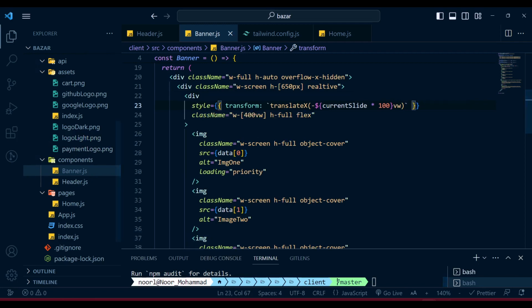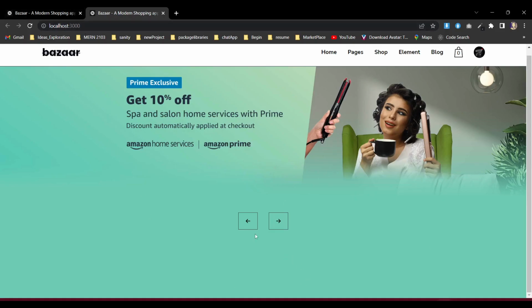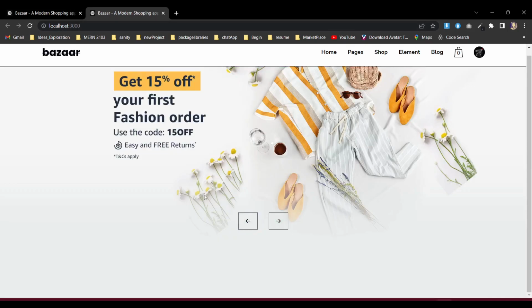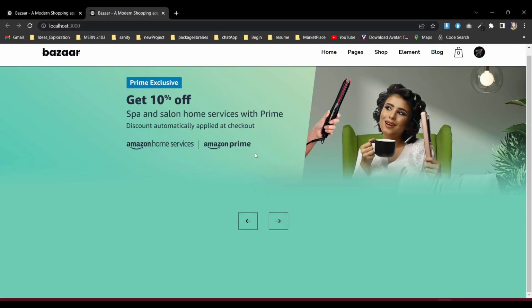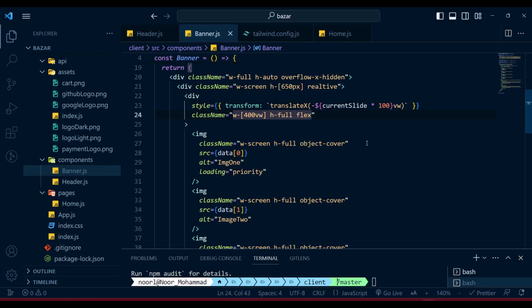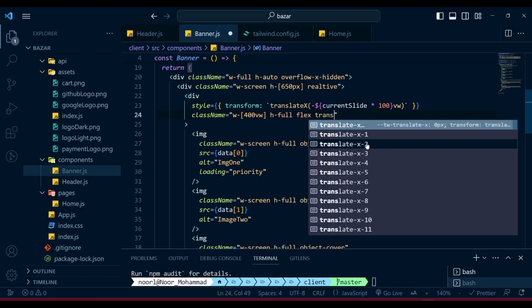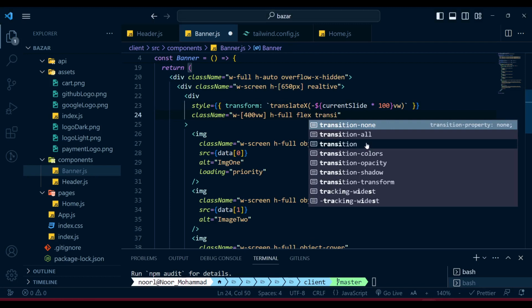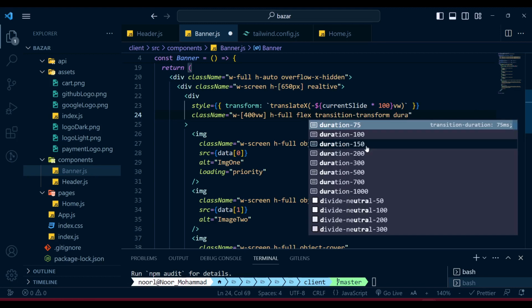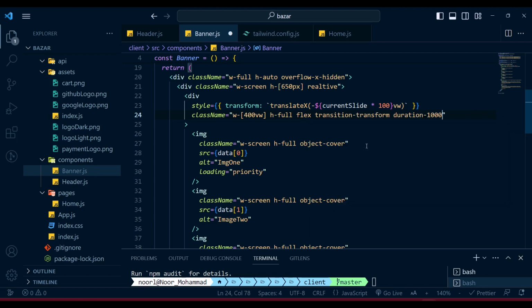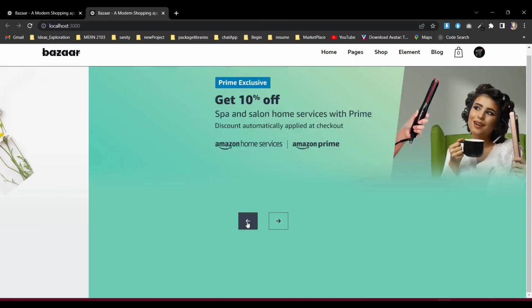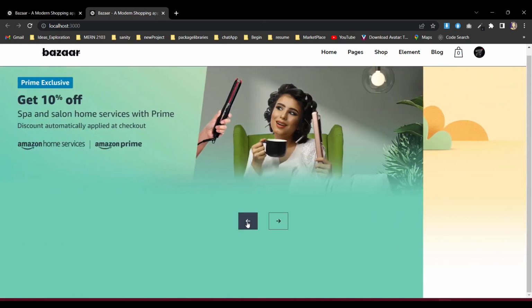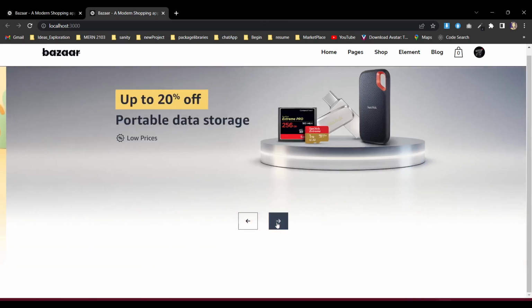So whenever 1, 2, 3 happens, like when I click, it will take that image 100% left or right in that way. Now as you see, I can view all the images, but it's changing so fast because I need to create a transition over here. So we make a transition on the transform, and I'm going to give a duration of 1 second. And as you see, whenever I click, the image changes and I get a very good directional transition. So our banner looks fine.